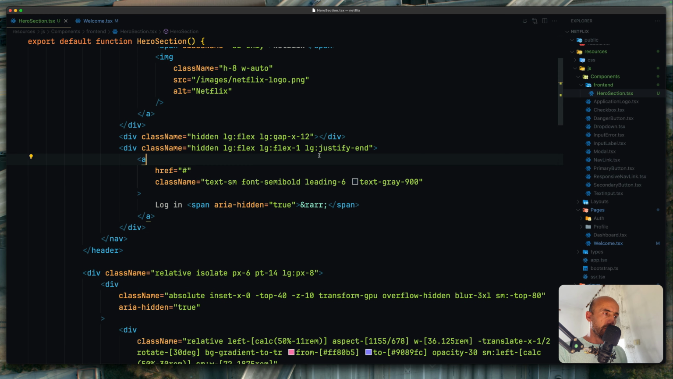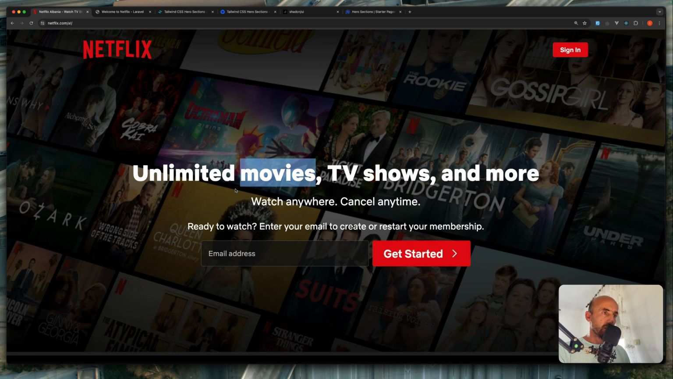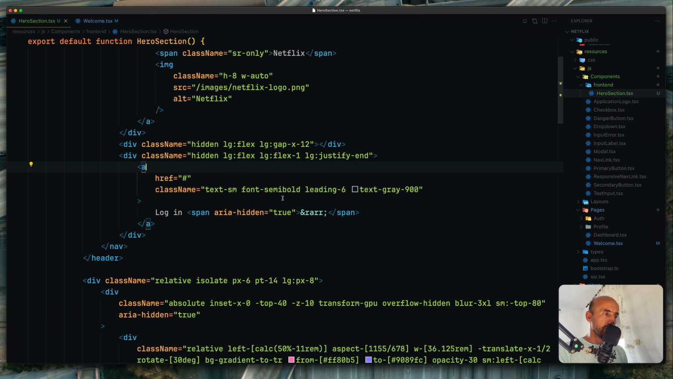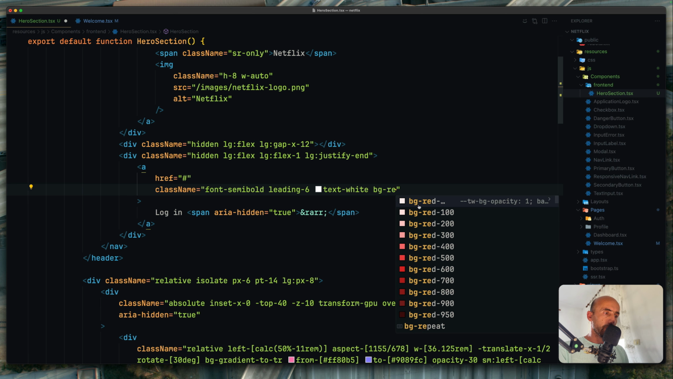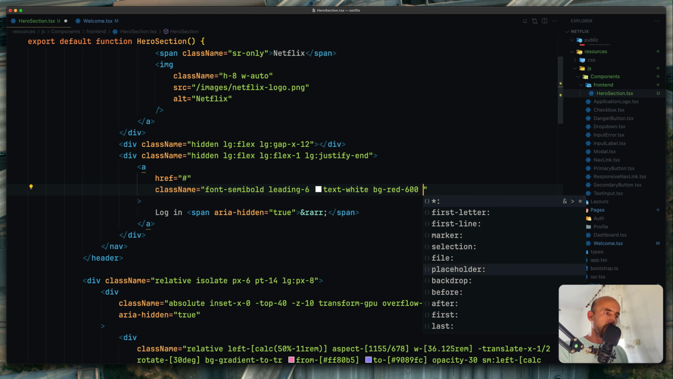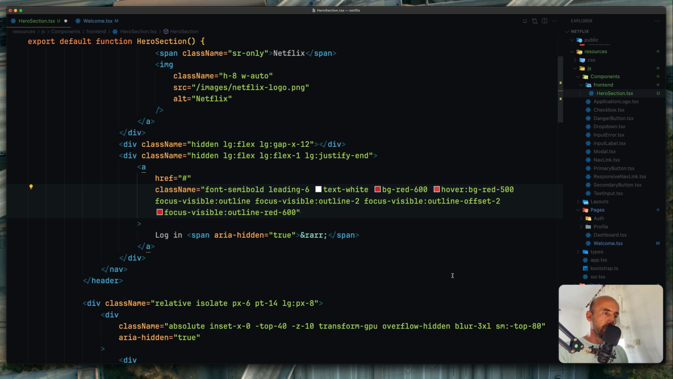So let's start with the anchor tag, text, not text small. We don't have a text small here. So I'm going to remove this. Just change the text to be white. And then I'm going to say BG to be red, 600. On hover, we can change that. I'm going to leave it like this. Okay, let's save and let's see.